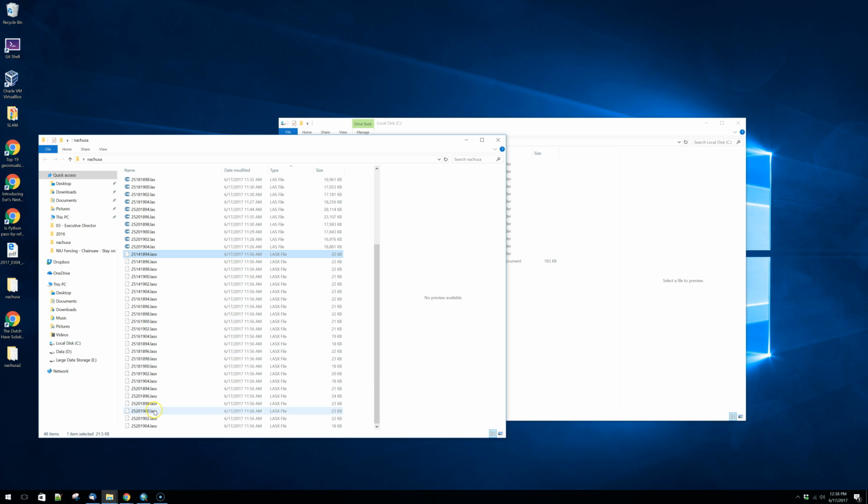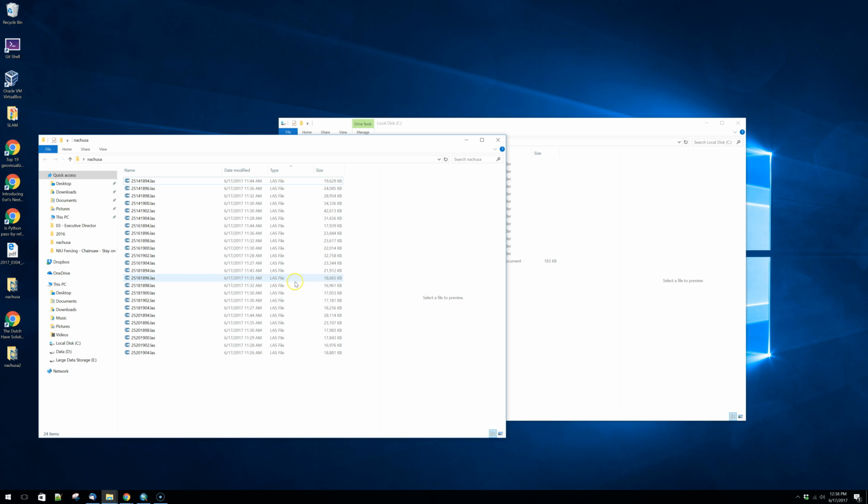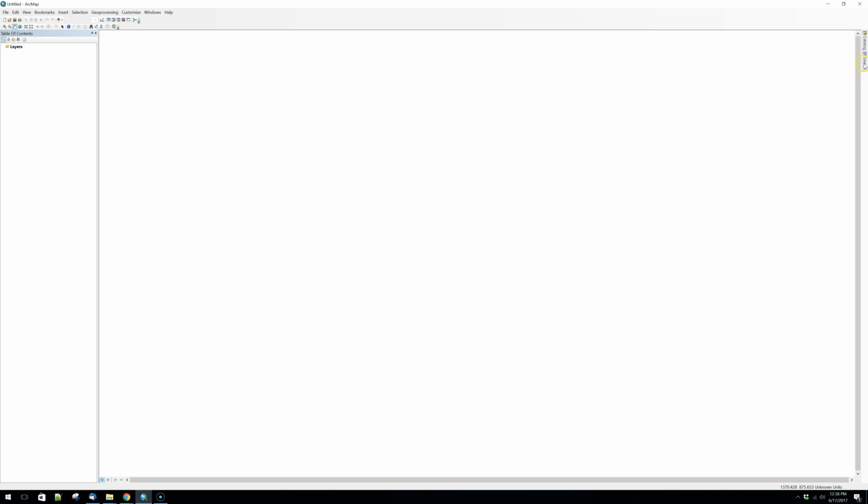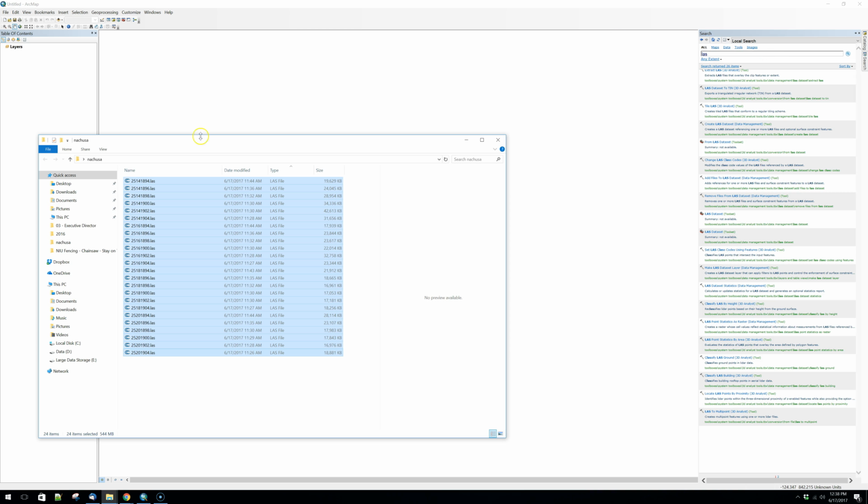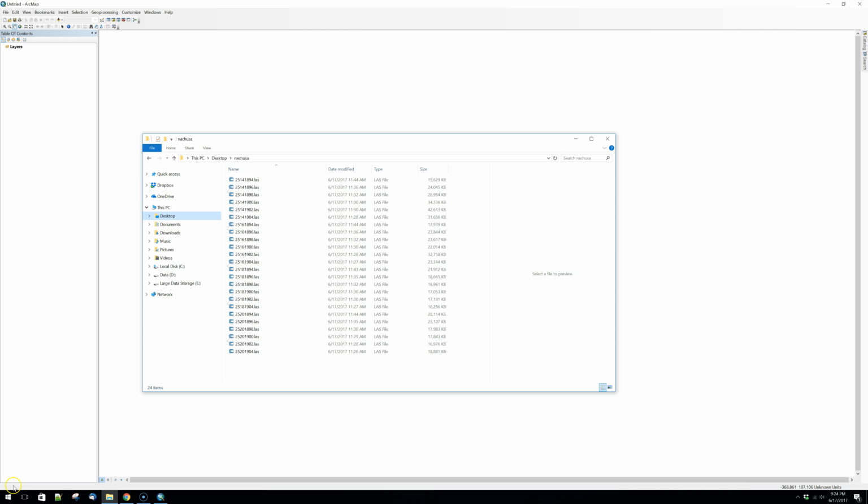I've already loaded some of these into Arc, and Arc has done a little pre-processing. So these are the files that you would have downloaded, those 24 different tiles. In Arc, to bring these things in, there are a number of different ways, but what we're going to do is search for LAS. LAS is the file format. You can see back here, .las. Sorry about that, there's a video edit issue there, but here are the 24 LAS files.